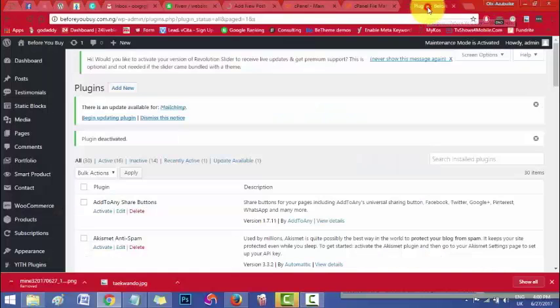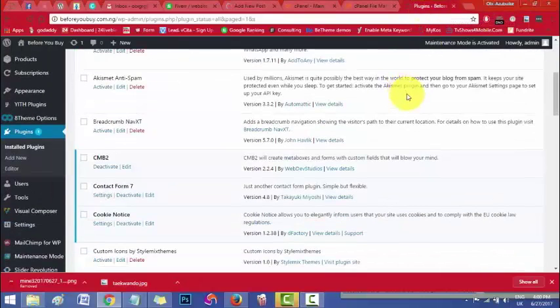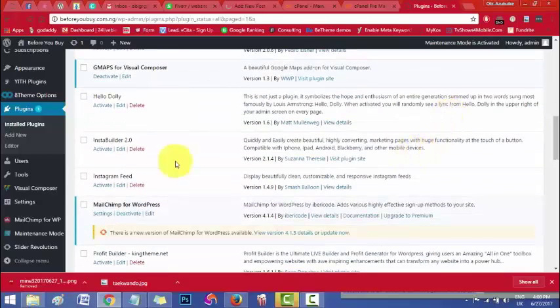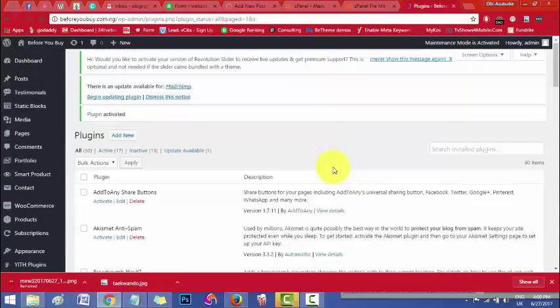Alright, welcome back guys, and in this section we are going to be working with the very first plugin that we will use to develop our squeeze page, and it's called the Insta Builder. So right now we're in our plugins area. All we need to do is just activate the plugin. Just click on activate and then wait for it to load up. Okay, it has been activated.